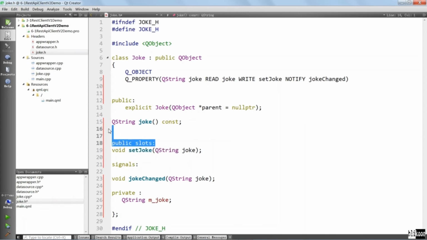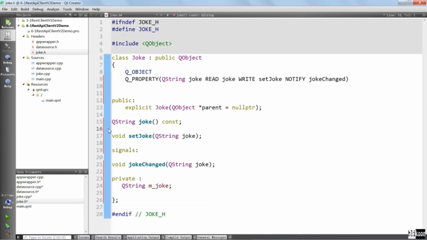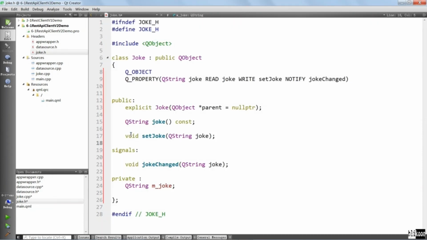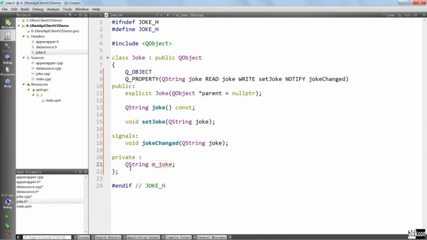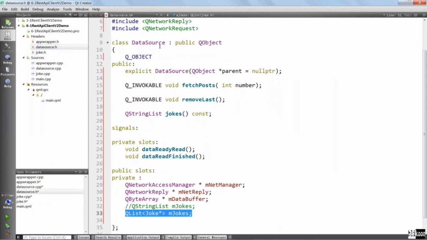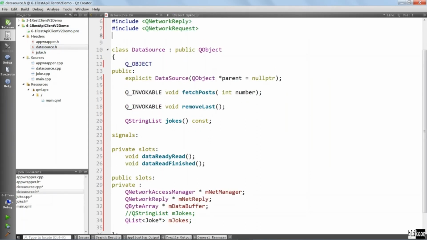And I don't want to expose this as a slot. You probably know by now that I don't like that, but it is a matter of choice. You can put it wherever you want. It is going to work. And we have our class here, the joke class. We can now go back to data source and include that.